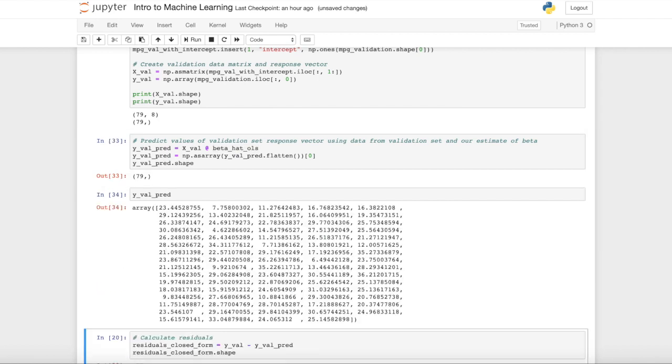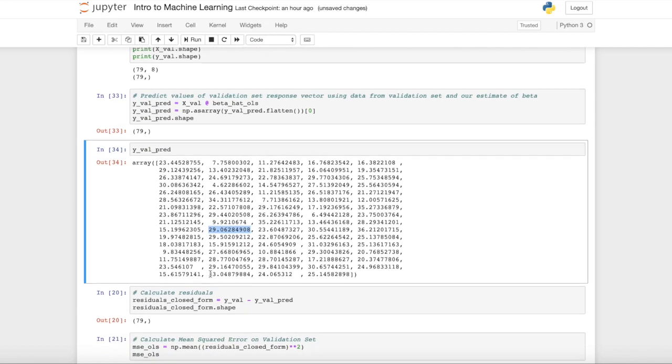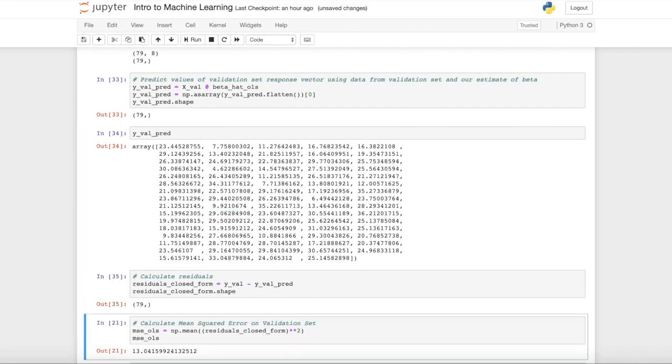Oop, that's the wrong one. There we go. For each value in our validation set, we make a prediction. So for instance, this car here, we predicted has 29.06 mpg. Okay? So obviously the next step is to just calculate our residuals. To do that, we just subtract. The acronym that I like to use is RAP. So residuals equals actual minus predicted, RAP. So we take our actual yval here, we subtract our predicted, and that ends up being our residuals.